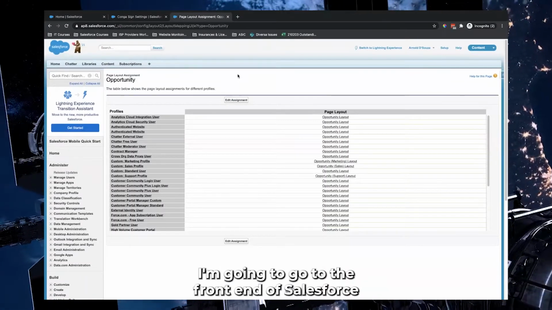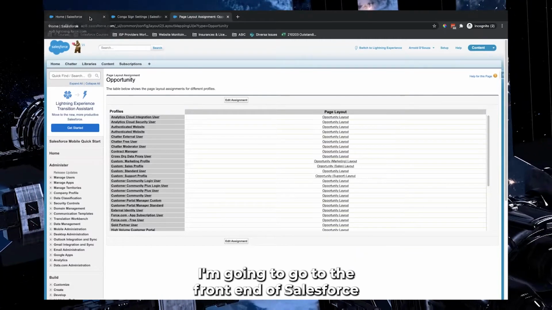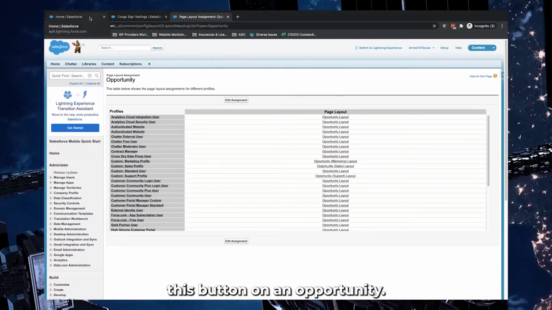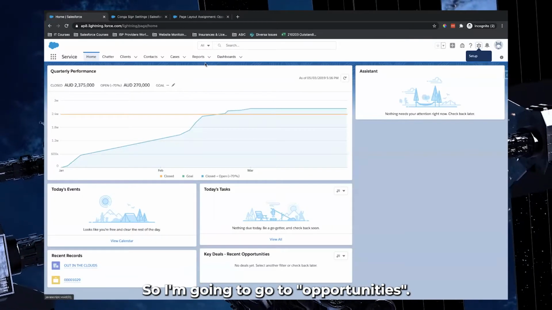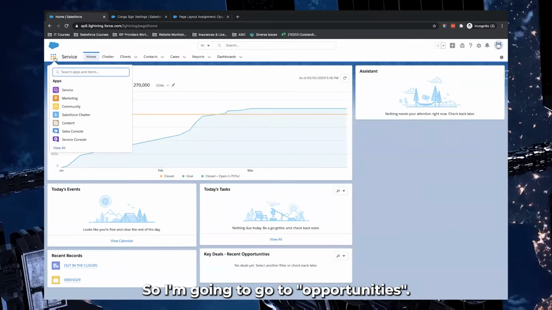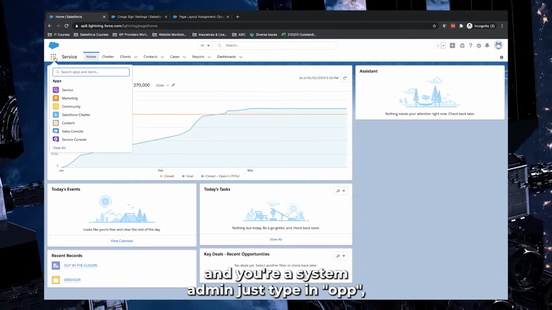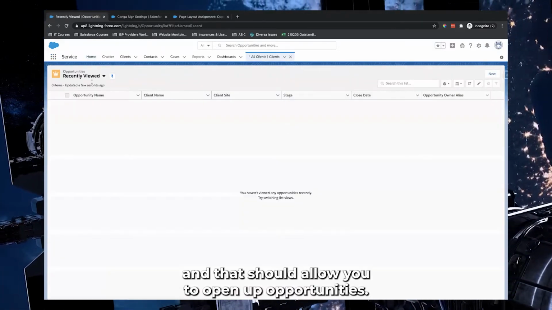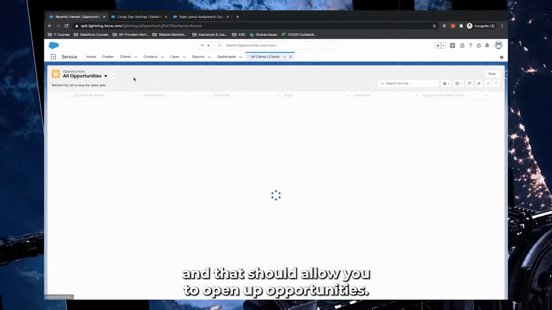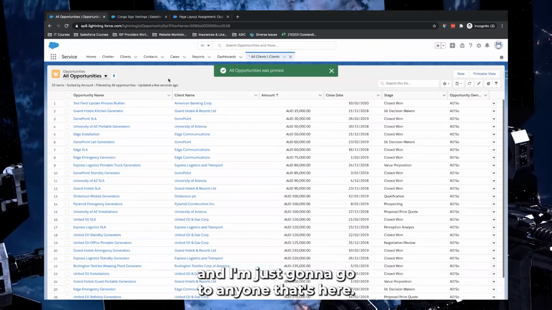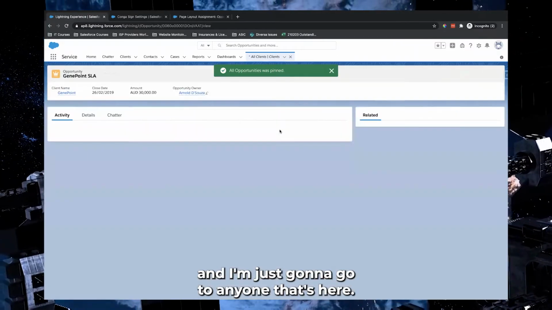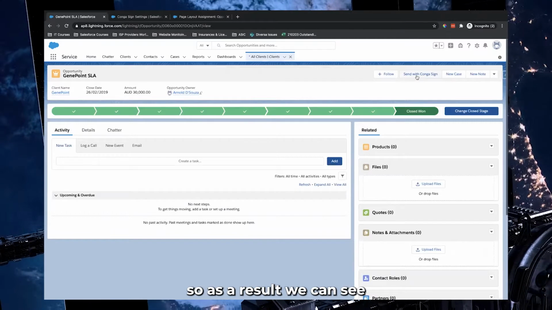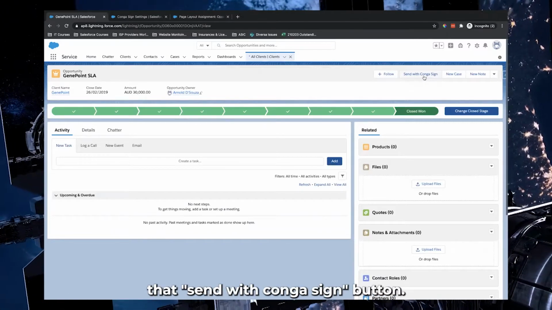So now that we've added this button, I'm going to go to the front end of Salesforce and just double check that I can in fact see this button on an opportunity. So I'm going to go to opportunities. If you can't see it in the tabs and you're a system admin, just type in OPP. And that should allow you to open up opportunities. I'm going to select all opportunities and I'm just going to go to anyone that's here. And you'll now notice I put that button first. So as a result, we can see that Send with CongaSign button.